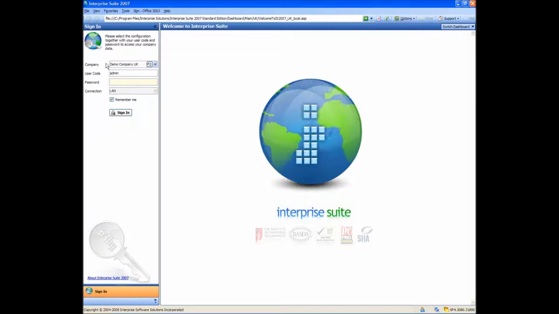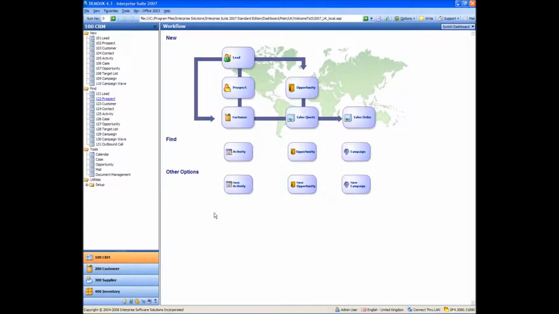To do this, we need to make sure that Demo Company UK is selected in the first box. If yours is not selected, you can change this on the drop down. I only have one option in here, which is my UK Demo Company. So when that's selected, the user code will be admin and the password will also be admin. This is the default username and password for any new companies that we create. When I sign in, I will be put into the CRM module, which is the first module in the system, and we are then inside the Enterprise product.